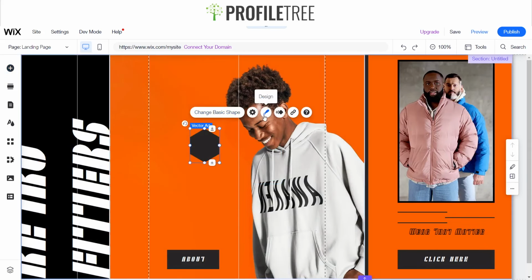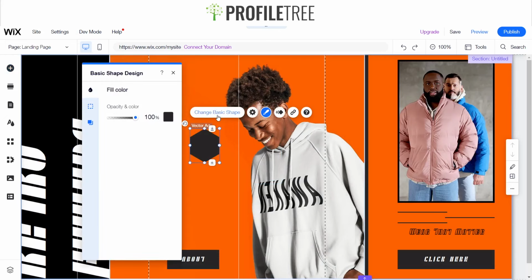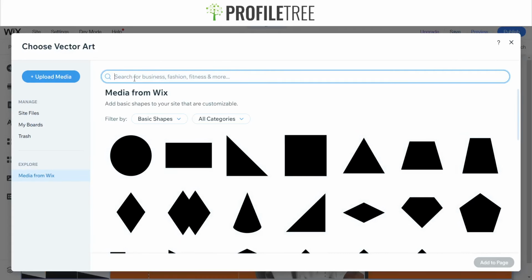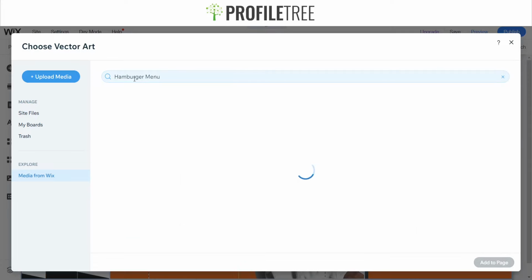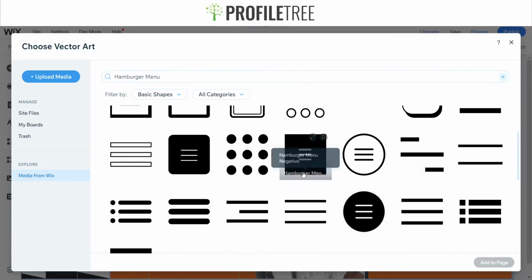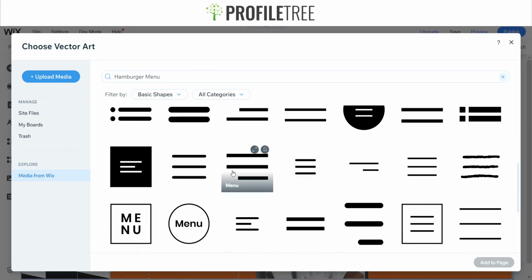I'm going to make sure that I change this design, so I'm going to change the basic shape design. I'm going to look for a menu. It's called a hamburger menu. A couple of designs there, as you can see. We'll pick one. Go for this one.